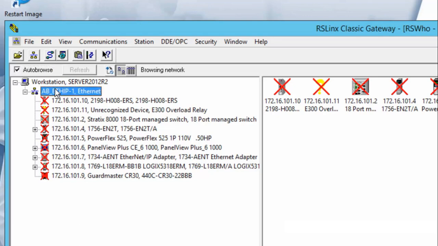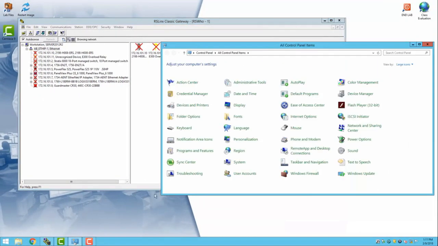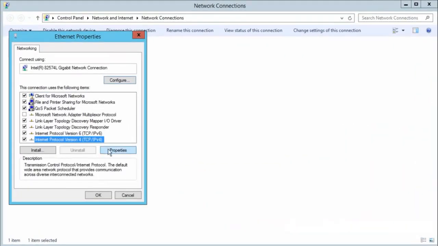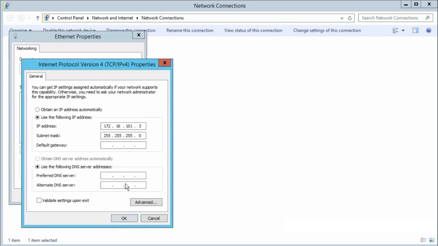After a minute or two, the driver will have browsed the network to determine which devices are successfully communicating on the network. If all devices on a network appear with red X's, as seen here, there are two things we need to examine. First, we need to verify that the network interface card on our programming workstation is connected to the network. Assuming that we have a good physical connection, the next thing to check is that the NIC is configured with a valid IP address for the given network.